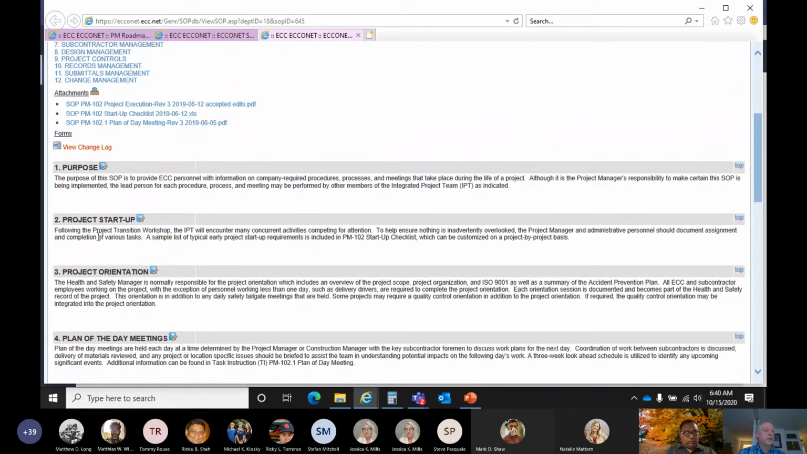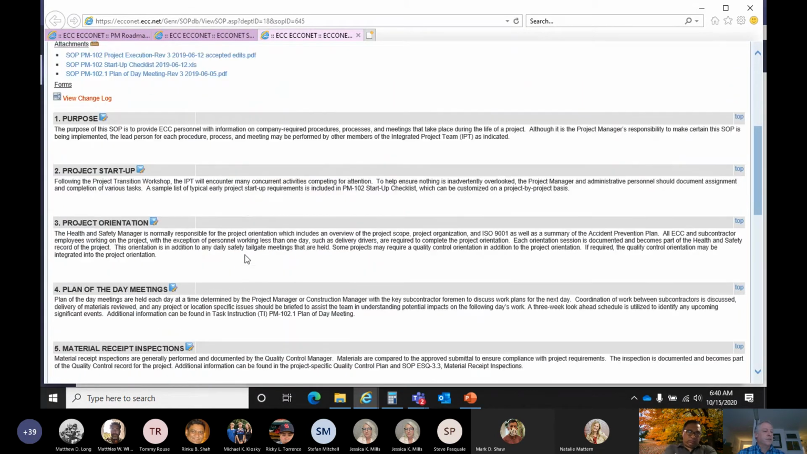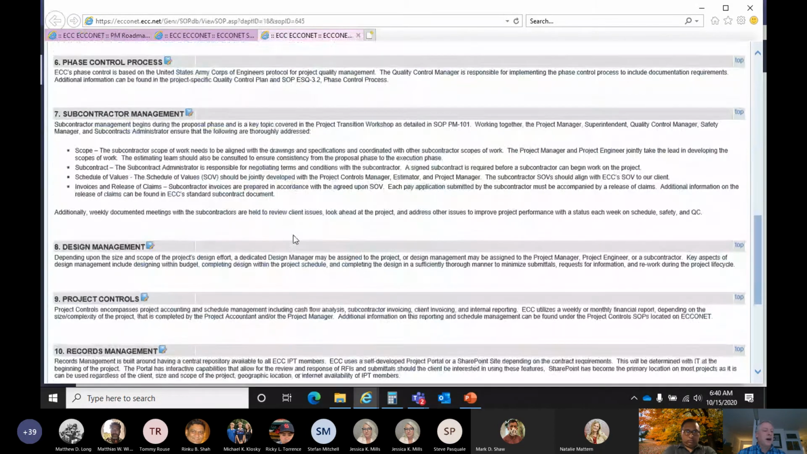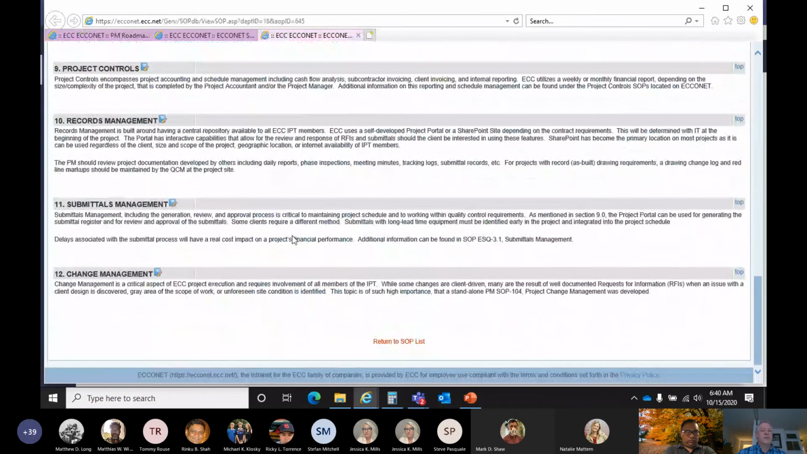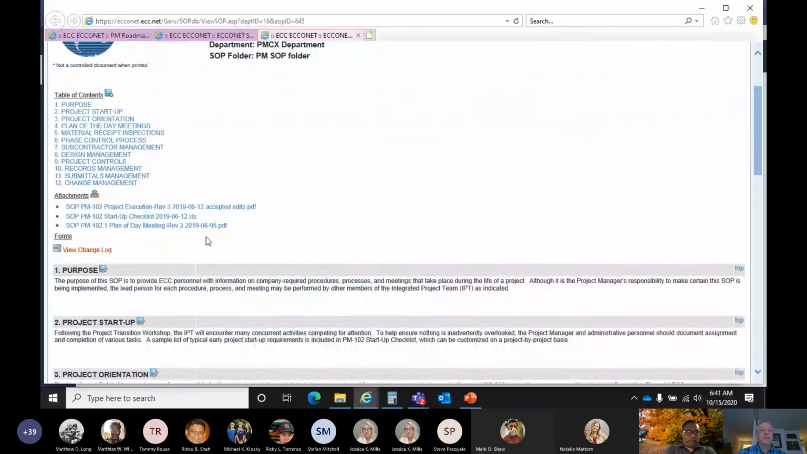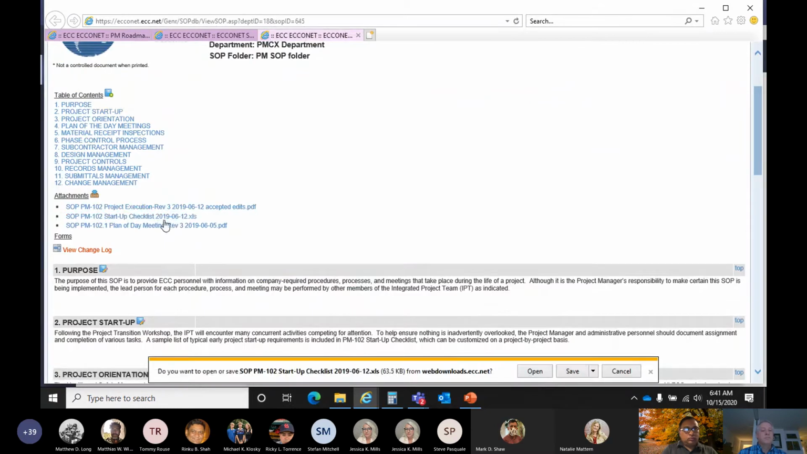Relating back to the slides from earlier, these sections are all the sections that we discussed. Like I said, it's somewhat of a high level discussion of the processes that we use here at ECC. And again, it needs to be updated to reflect what we showed today, which we're going to take care of this week. But again, download the SOP so you can have it locally on your computer if you want to refer to it. There is a project startup checklist that's available.